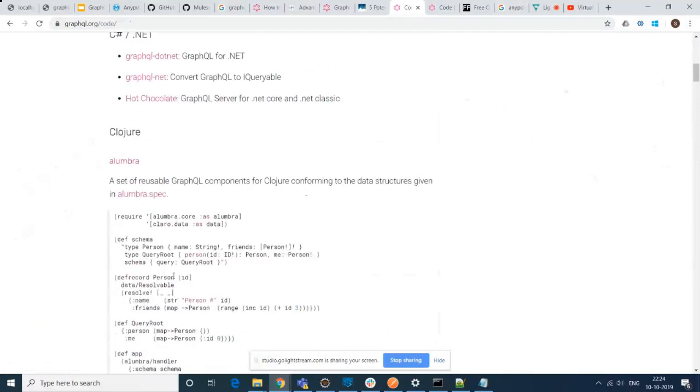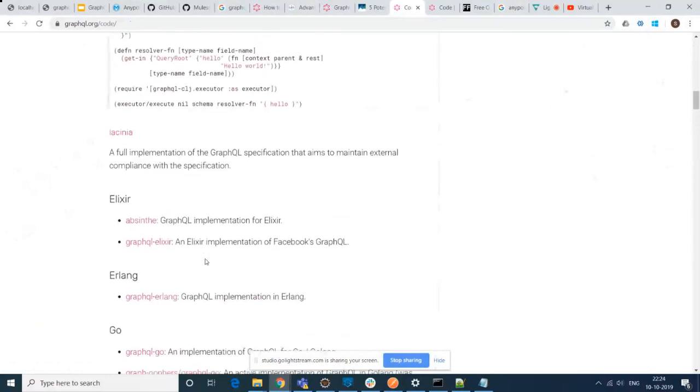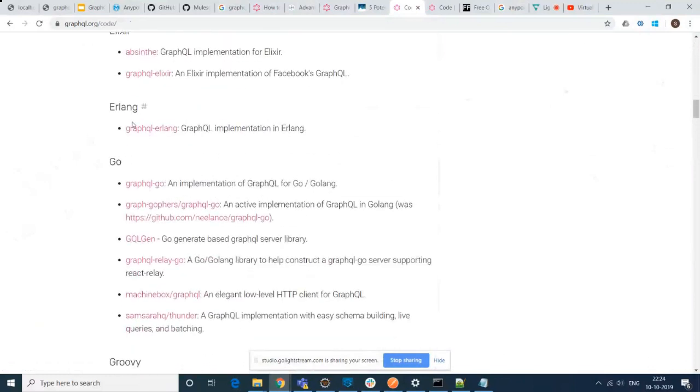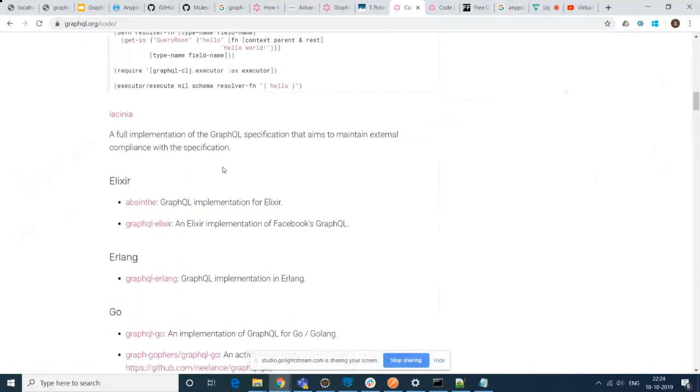So it has all the data, and they have examples as well: in Clojure how you use this, in Go how you use this, in Erlang how you use this. So they have a variety of data present here.